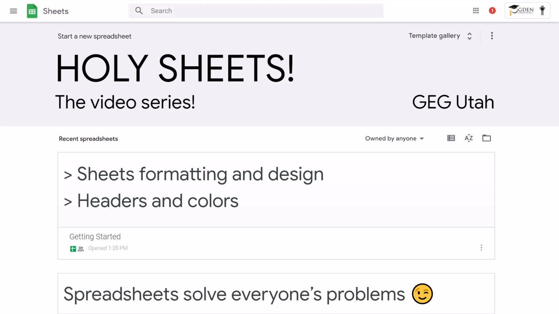In this video, we're going to take a look at some simple Sheets formatting and design tips, and we're going to talk about how to format our headers and add some colors to make our data just easier to view and really accessible to any user who might be using our spreadsheet. Let's jump into our practice data set and get started.